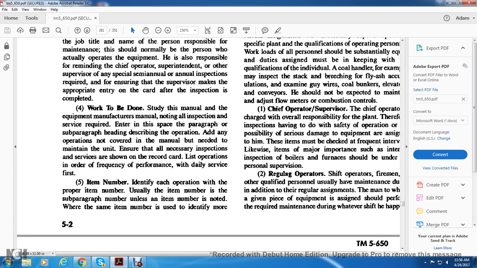4. Work to be done. Study this manual for the equipment and the manufacturer's manual, noting all the inspection and service required. Enter the paragraph and subparagraph heading described in the operation. Add any operation not covered in this manual but needed to be maintained on the unit. Ensure all necessary inspection and service areas are shown on the record card. List operations and the frequency of performance, from daily service on.